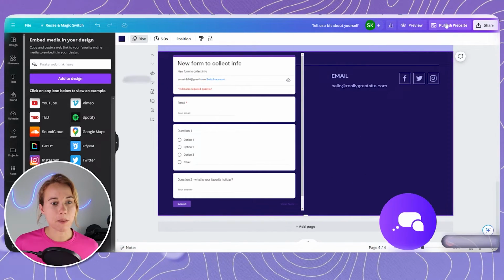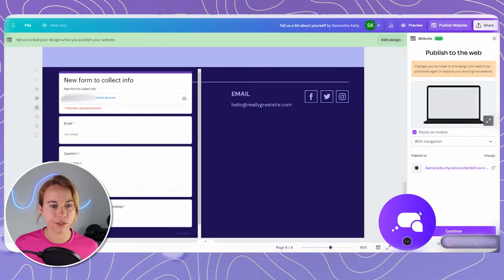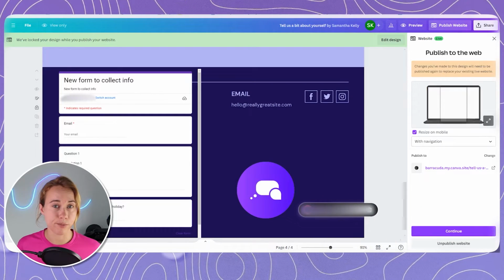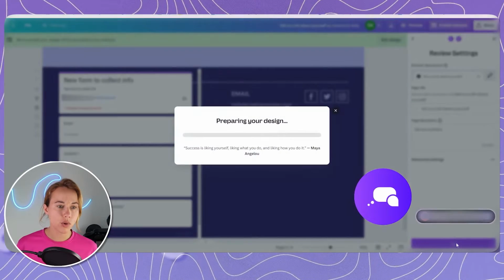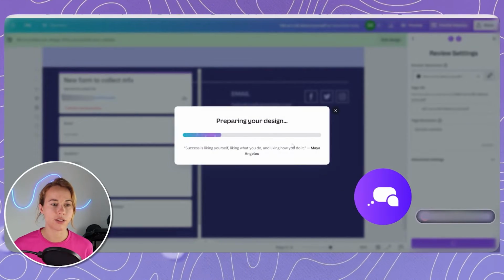Click publish website, and we just have a free version to demo this, though I have multiple paid Canva websites. Click continue and then click publish. And then of course go on and check out your website at the URL link.